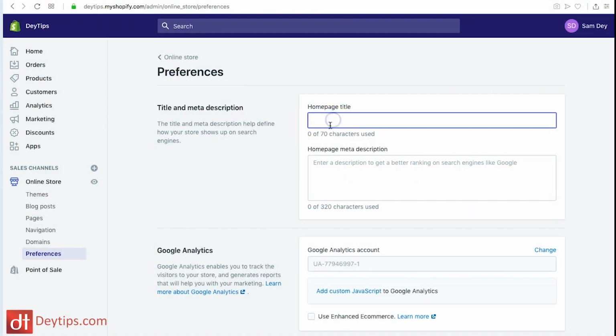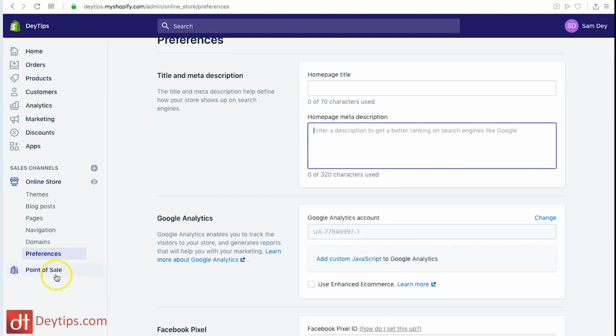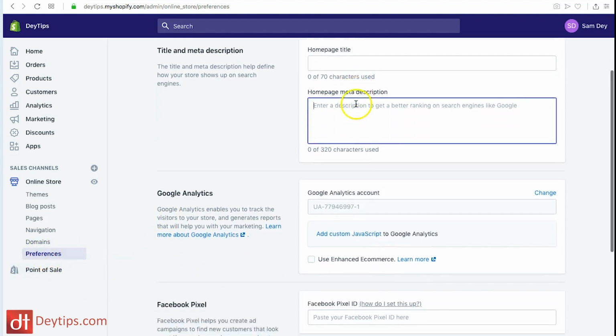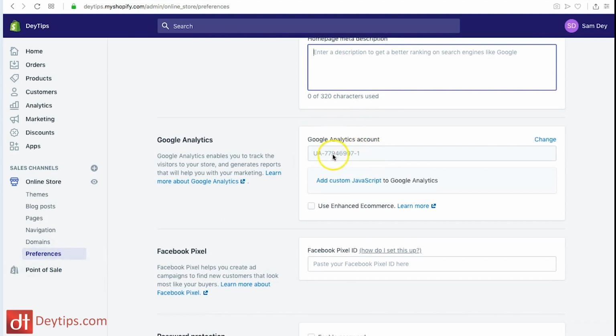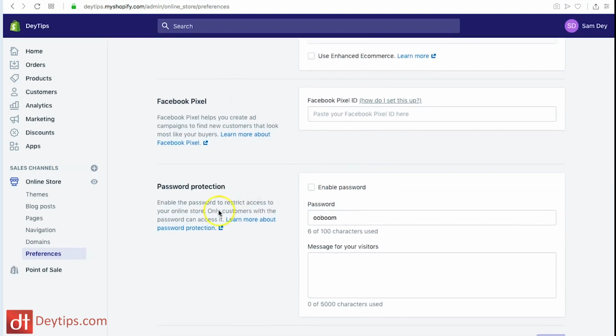But essentially you want to change your homepage title to contain the keywords that are important for your website, and also your homepage meta description as well. You can put your keywords in here to help you show up. Also in this preferences area, you can add your Google Analytics account as well as your Facebook Pixel ID if you're running Facebook ads. And you can also enable a password for your website too.